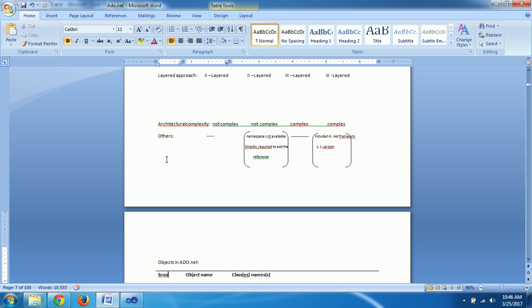This is the architectural complexity. That means how the architecture will be. It is not complex, because those are separate tools. Here, any other tool we can use. Here it is not possible, these are the only two.